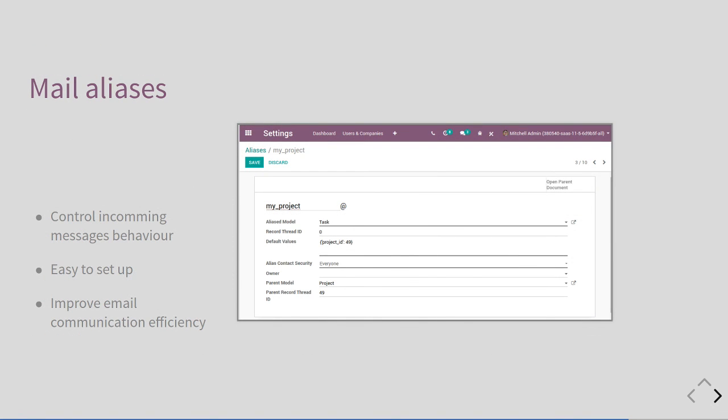Another point is the mail aliases. The mail aliases explain to Odoo what to do with an incoming mail. You can create a new object. You can choose which object to create. Here, in this sample configuration, this alias will create tasks in a given project.